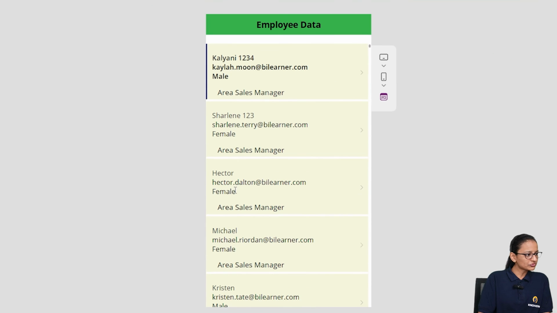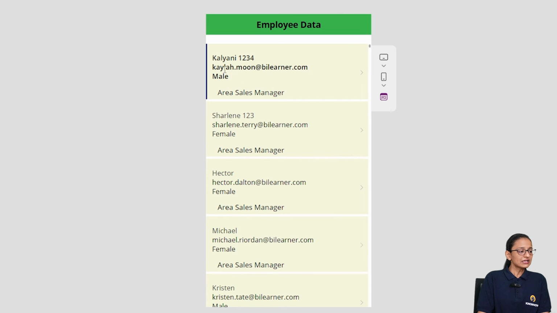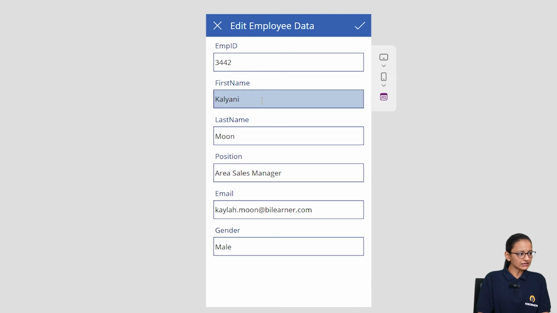Then let's say I want to see the data of Kalyani. So go back and here you will be able to make the changes. So Kalyani, and then save it. Once it is saved, you will come back to the first screen, but here the data is not refreshed. If you click on that again, you will be able to see the first name is Kalyani only.